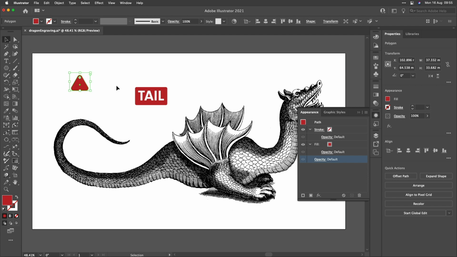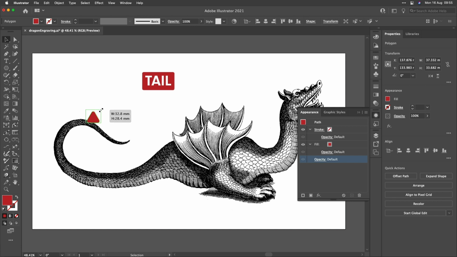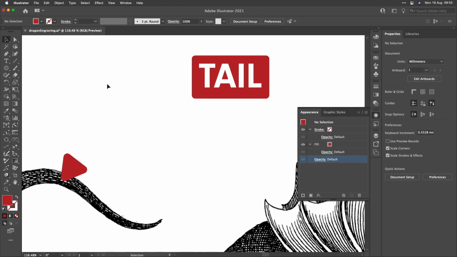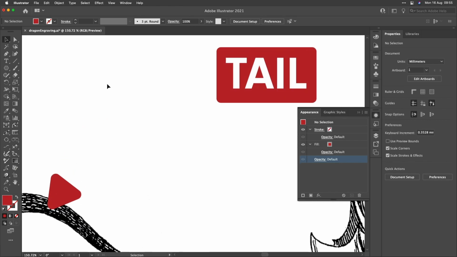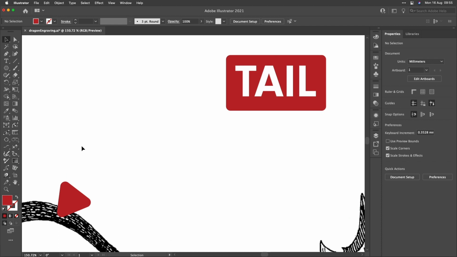So let's put these two things in the locations that I'd like them to be. I'll bring this around, and actually make that just a bit smaller. That is super huge, just there. And then go ahead and point that at the tail. Let's zoom in so we can see both of those things on screen. And also, I don't need the appearance panel just now.